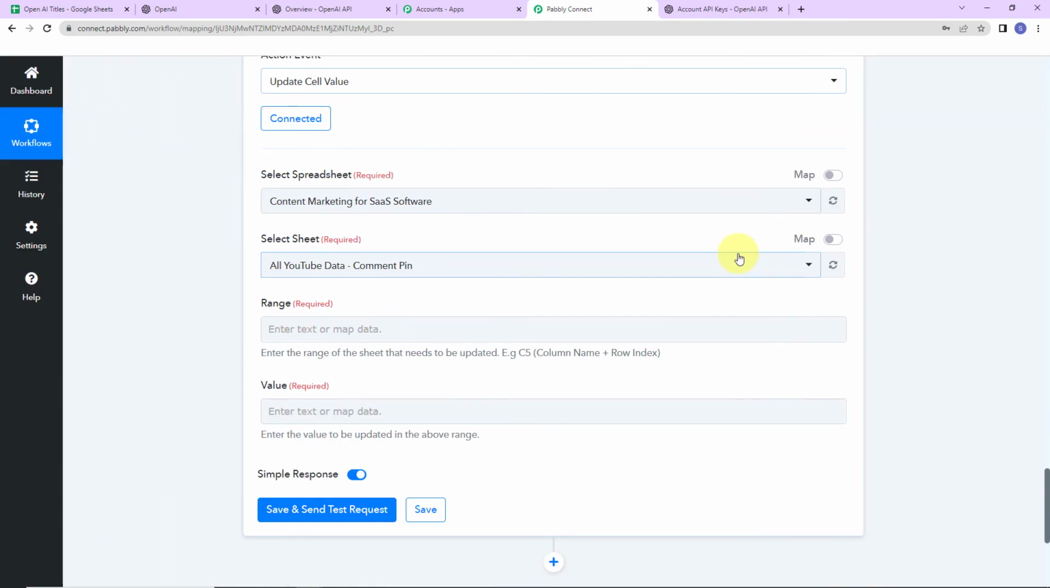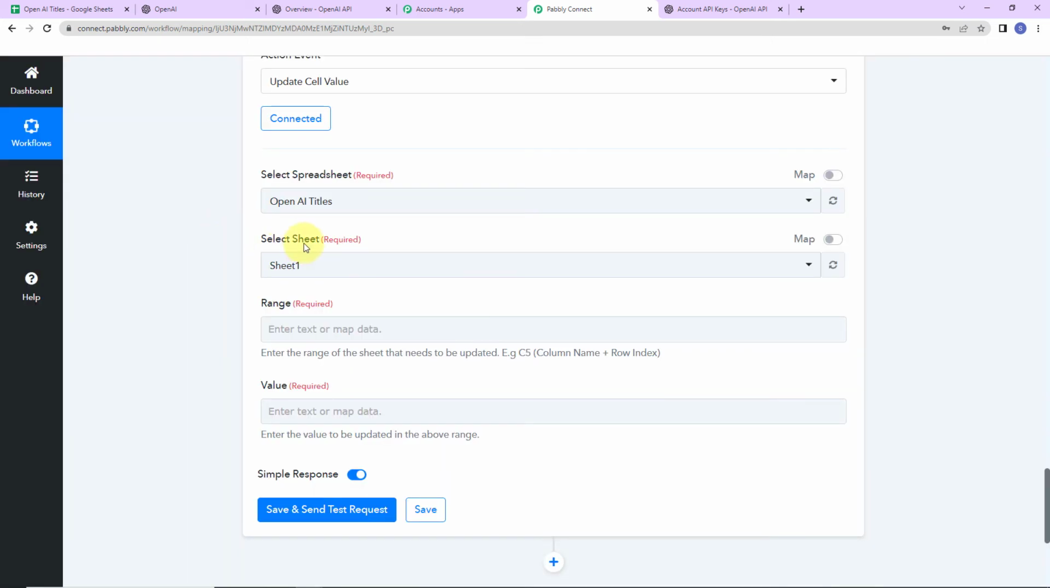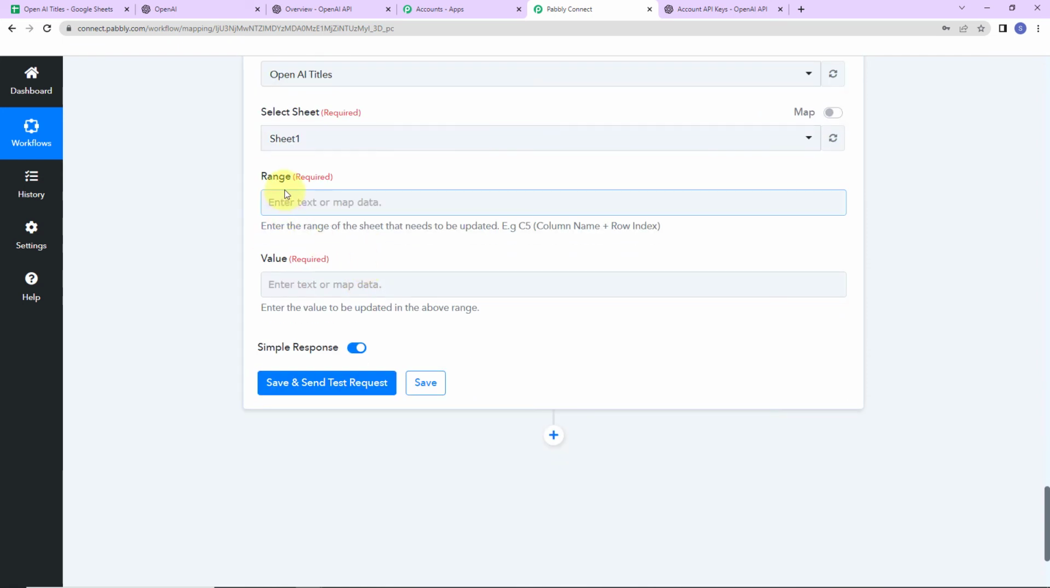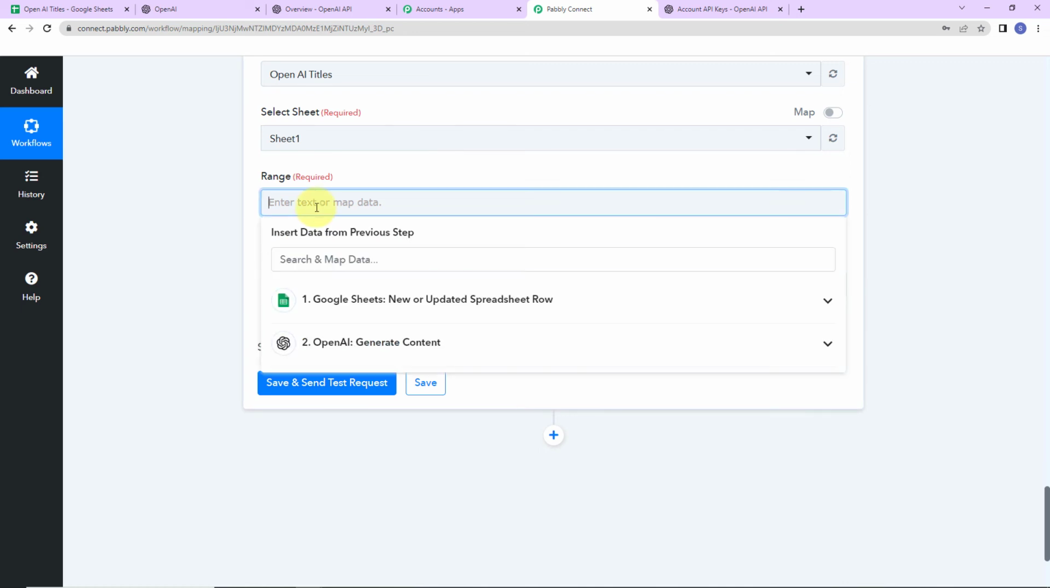And here we have to map the spreadsheet name. So as I click on this, this is the name of the spreadsheet. And now, since we were working on sheet 1, the system has already captured it. Now comes the range. So the range has to be written in this format: column name and row index. So the name of our column is B. So here I'm going to write B, and now I'm going to map the row index.